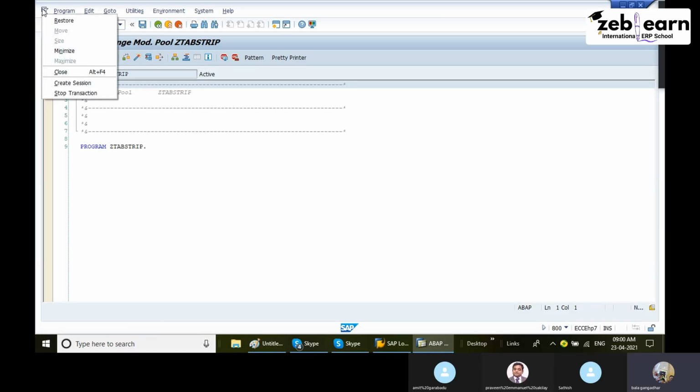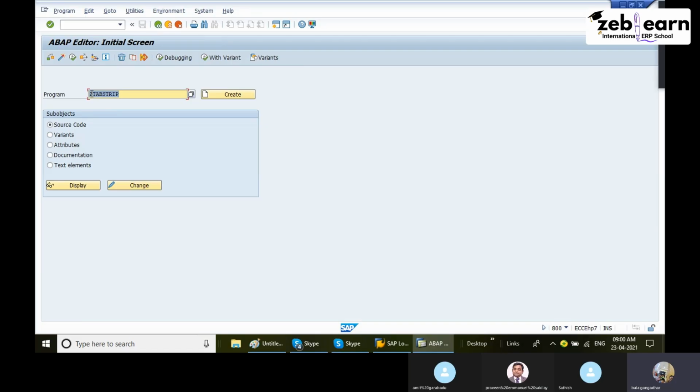Here we have an option in the top menu bar, under that you have Stop Transaction. Stop transaction is for when it is showing the running symbol for a long time and it won't show an immediate output. At that time we can just cancel the session. Then it will automatically come back to the main screen. That is about stopping the session.